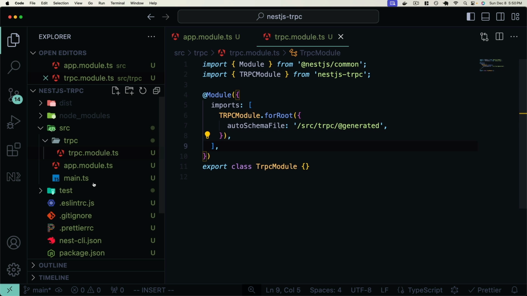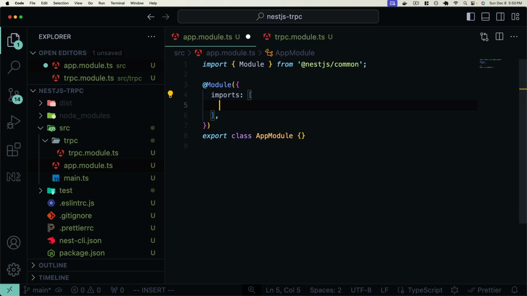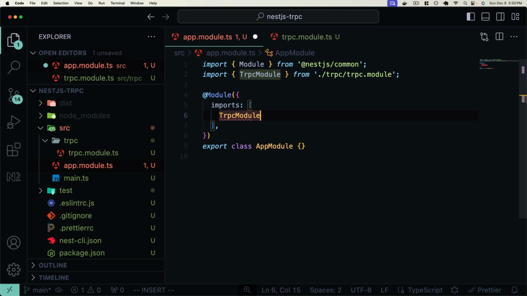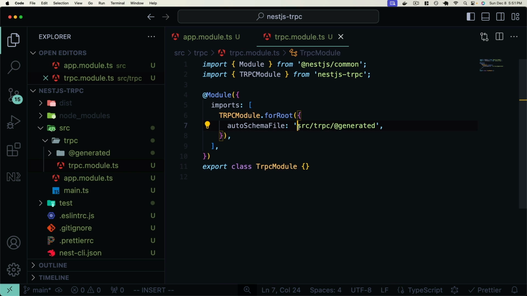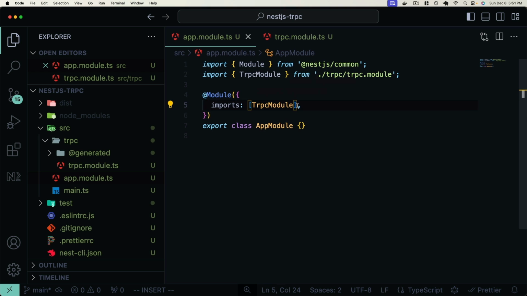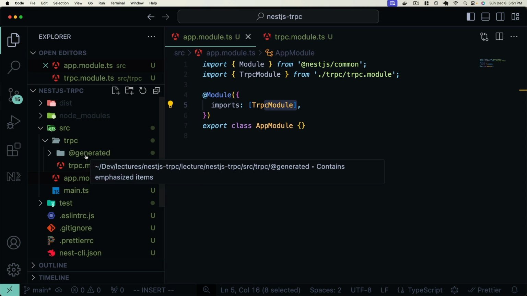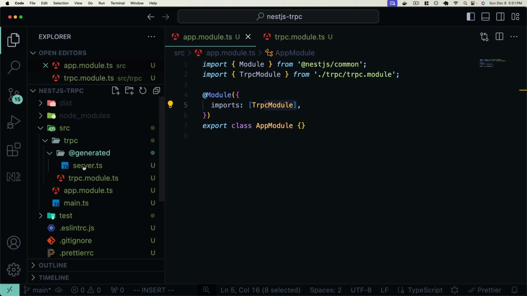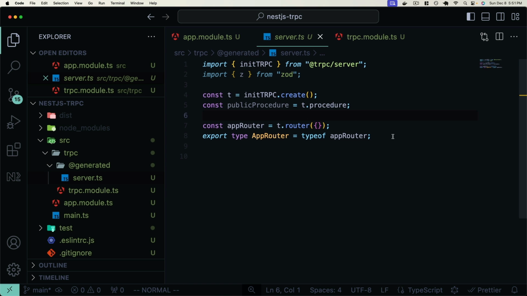So now with the tRPC module imported, we can go back to our app module and make sure we actually import our application's tRPC module so our application knows about it. Make sure we don't have a leading slash here at source so that we actually go into our application's source code. And now you can see after importing this tRPC module and saving, we already can see this @generated folder that's been created for us. This is the NestJS tRPC library creating this folder and the underlying server TS file where we have our raw tRPC server app router.